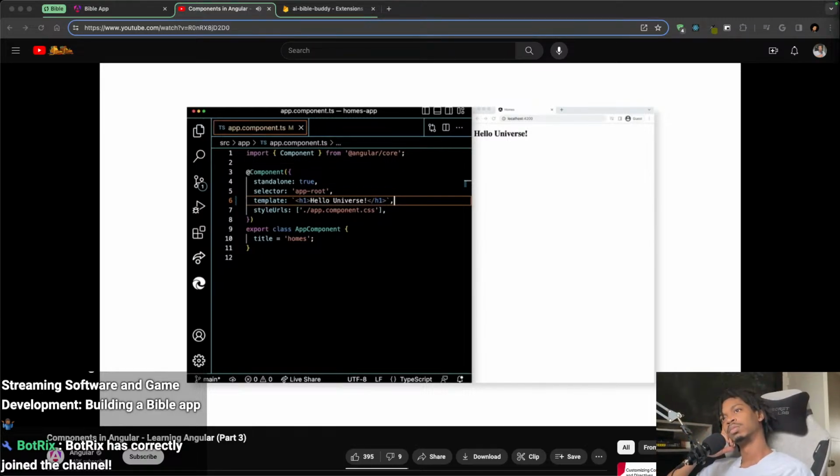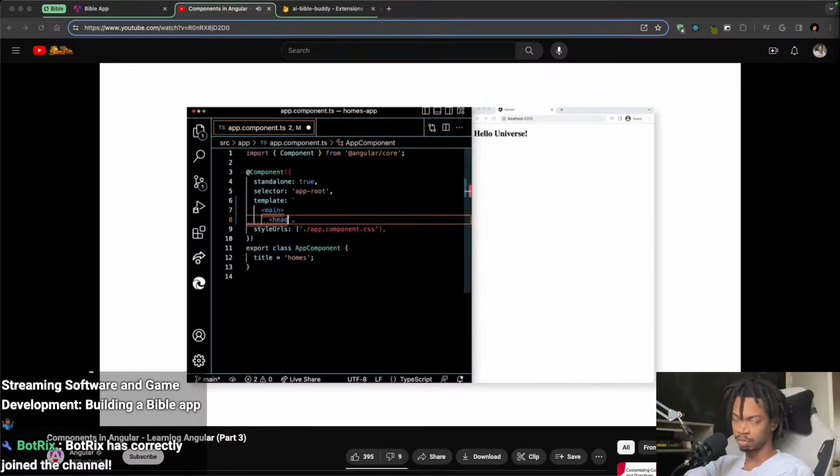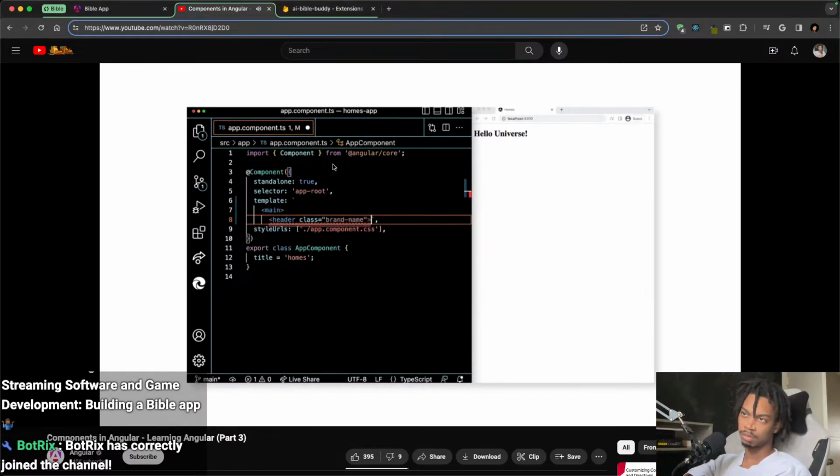In app.component.ts, we'll remove all the placeholder code that we started with and replace it with a main tag. We'll then add a header tag.